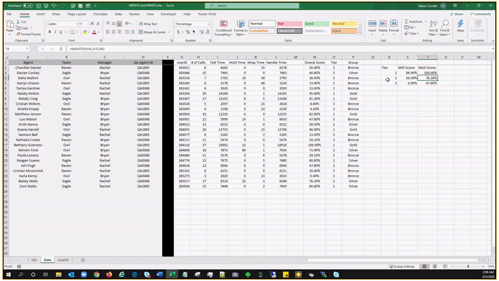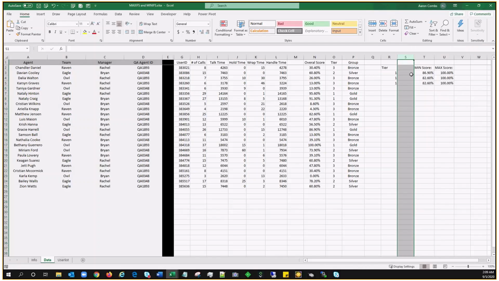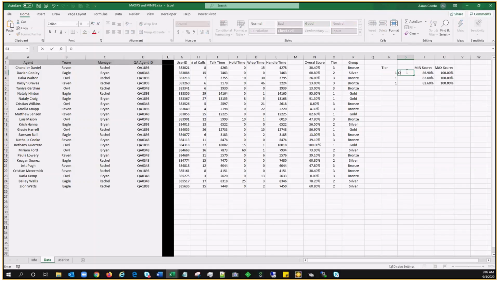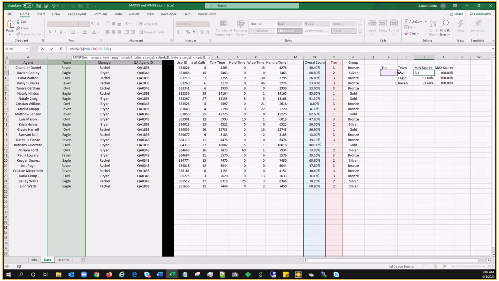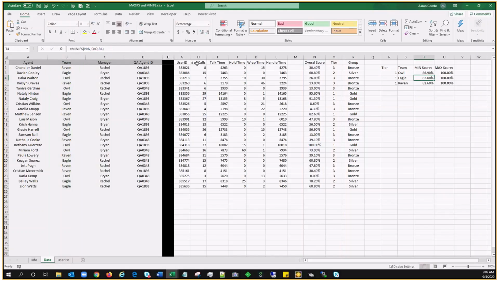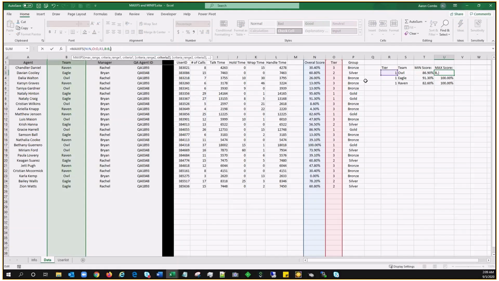So let's say I'm going to do a quick modification here. We have the Owl team, the Eagle team, and the Raven team. So instead of saying Owl, we're just going to reference this specific cell. Put that in there. And instead of here, like I said, let's reference this specific cell.